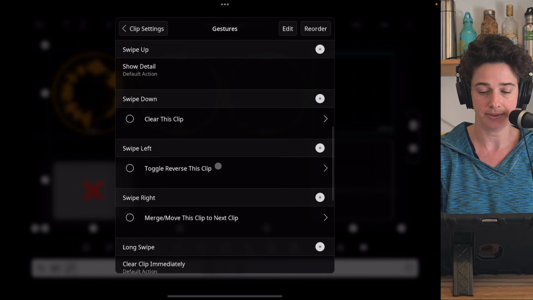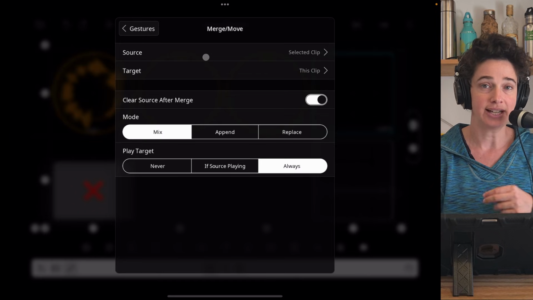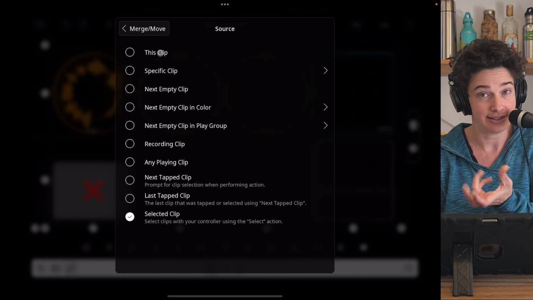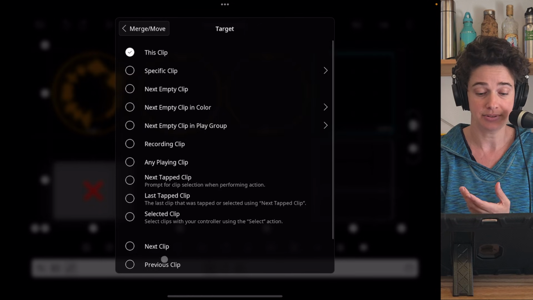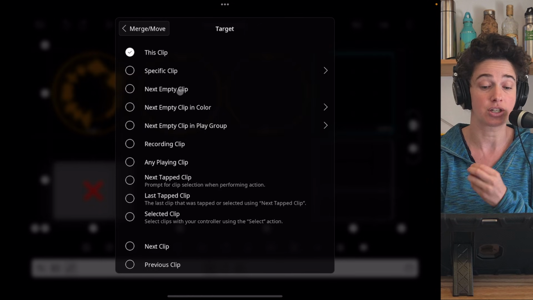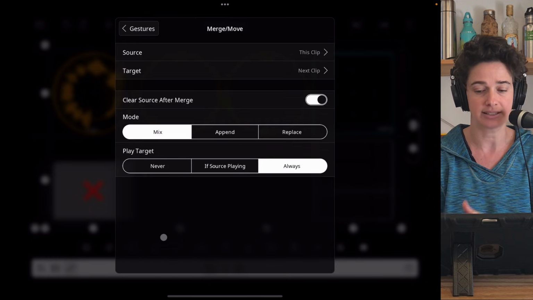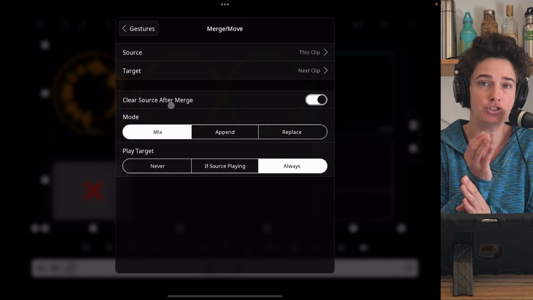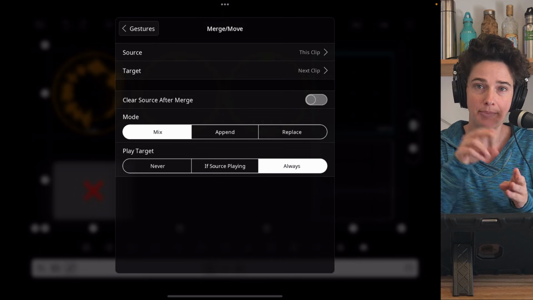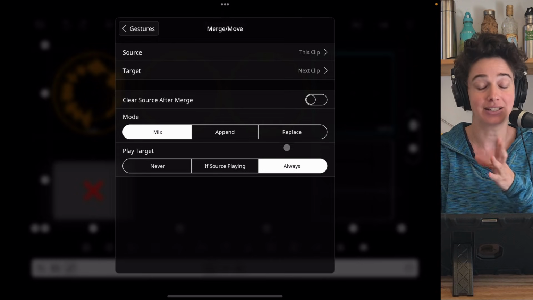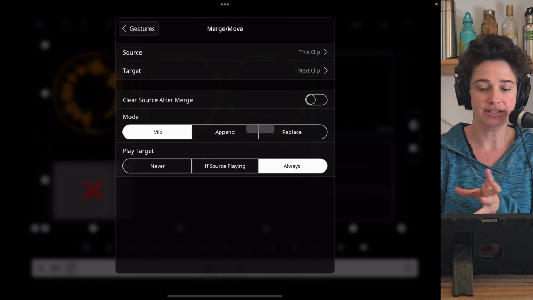So swipe right, clip actions, merge/move. You need to select the source, and I've said this clip. The target, you can say next clip, you can say next empty clip, you can choose a specific clip, you can choose a color. I've just said next clip. Do you want to clear the source? So do you want it to copy or cut? Copy paste or cut paste? I've said clear the source, so I kind of want it to cut and paste. And mode, this is really cool.